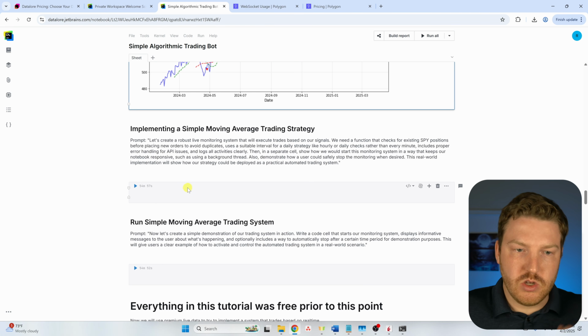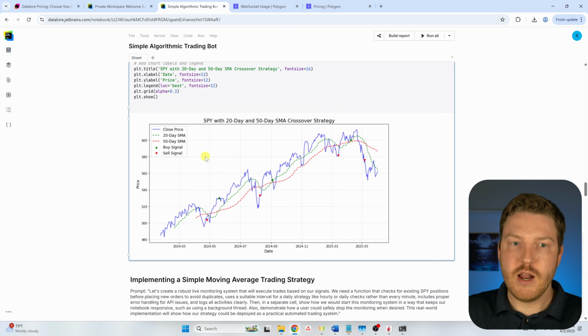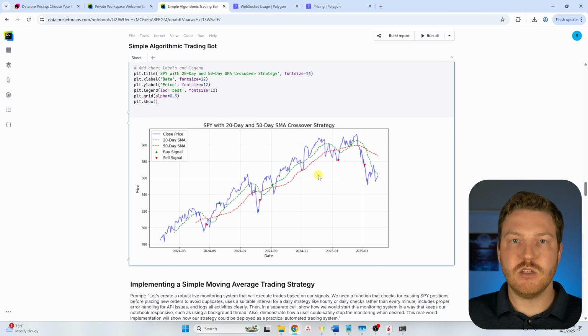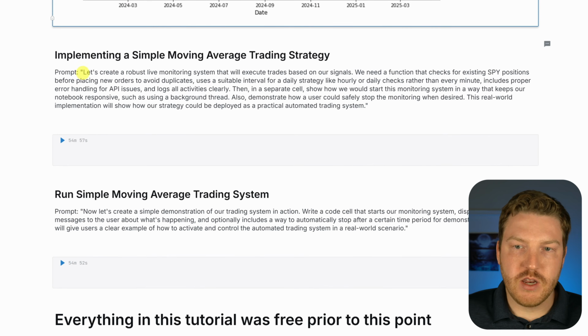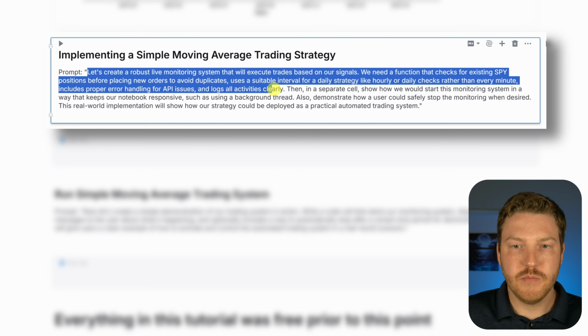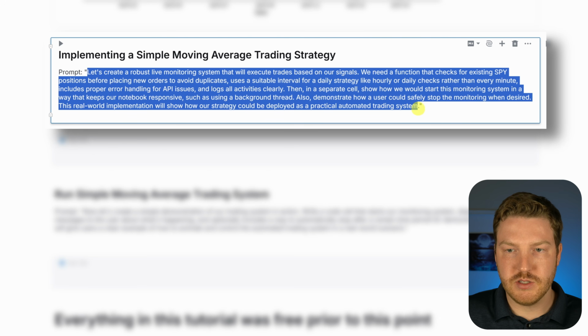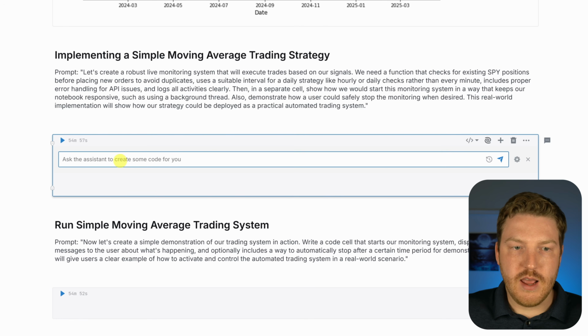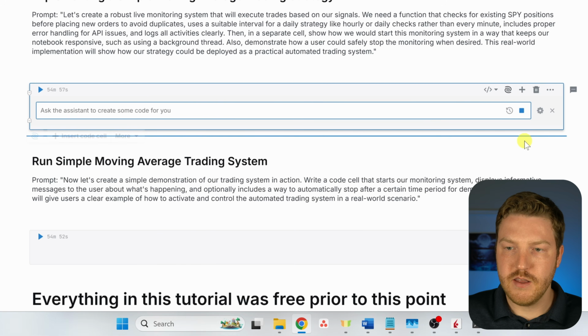So now what we want to do is actually implement the strategy. Right now, all we did was make a graph based on past historical data. But what we want to do now is go ahead and try to implement a strategy so that it works into the future. I've created a prompt that's a little too long to read, but if you want to pause and read it, feel free. Basically, we're just asking it to build this trading system. So let's go ahead and ask the AI and hit run.